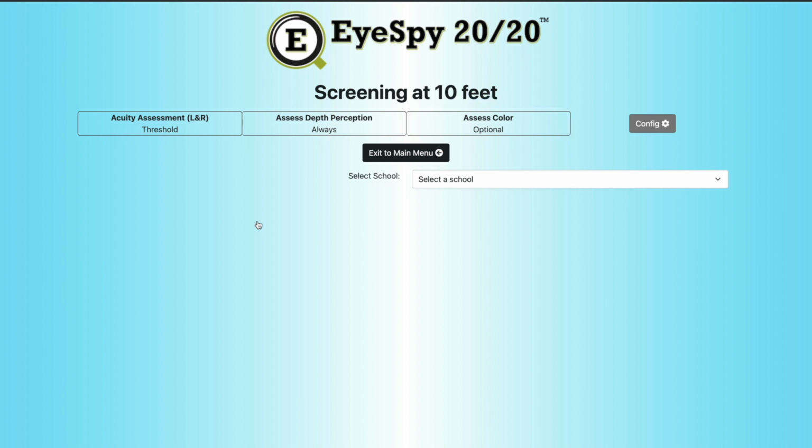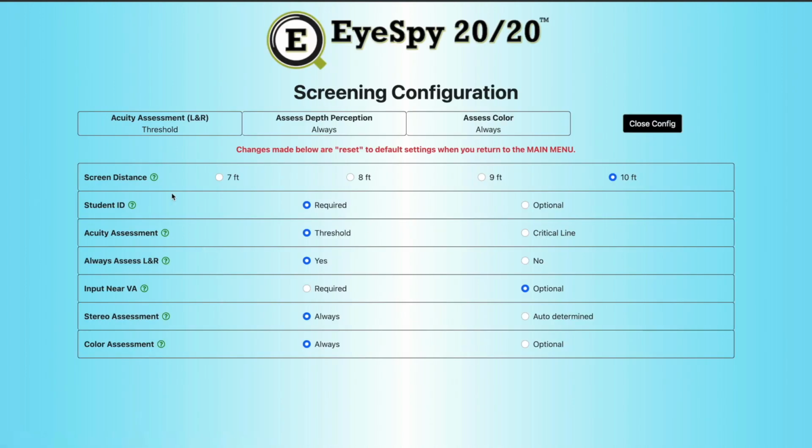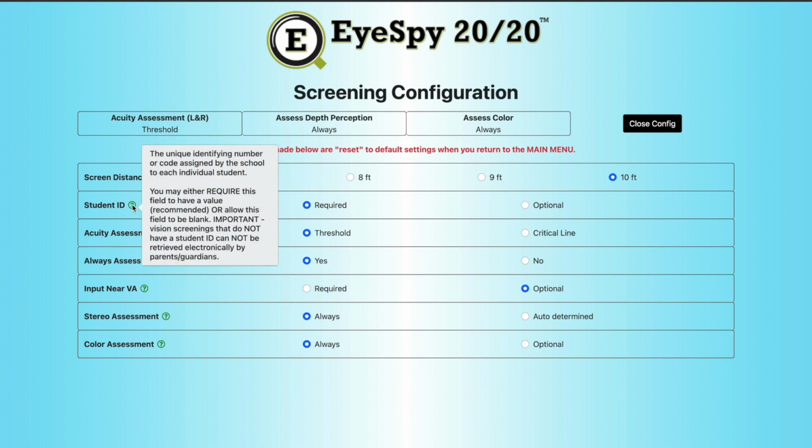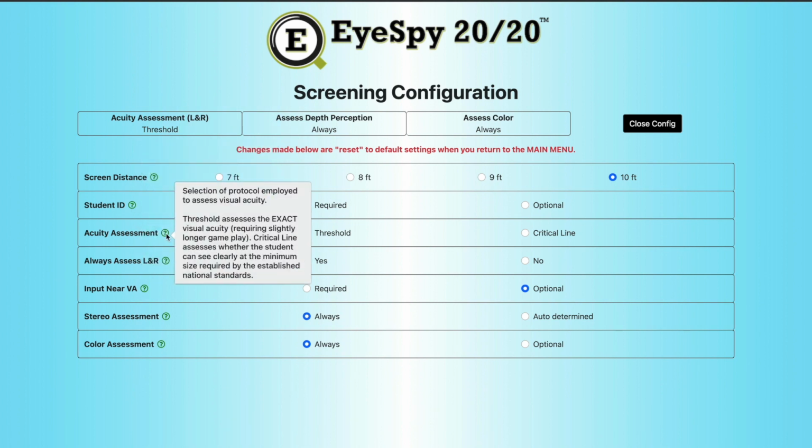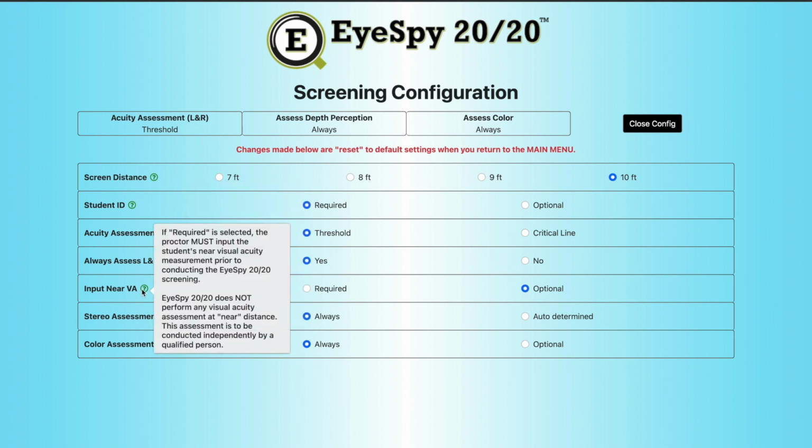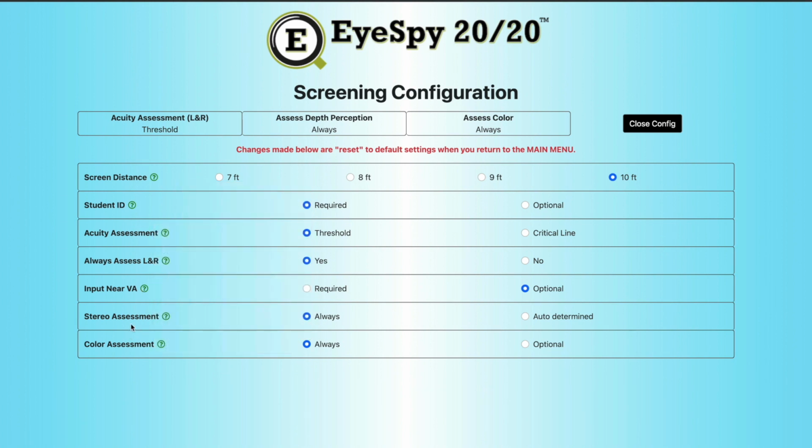If your EyeSpy 2020 administrator has allowed any screening parameters to be configurable at the time of screening, a gray button labeled Config will appear to the right of the displayed configurations. Clicking the Config button will display those screening parameters that may be adjusted by you. For information about any parameter, hover the mouse over the corresponding green encircled question mark.